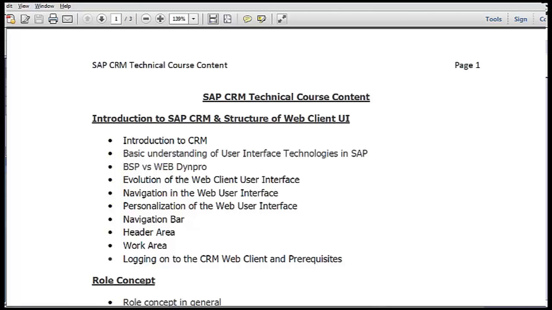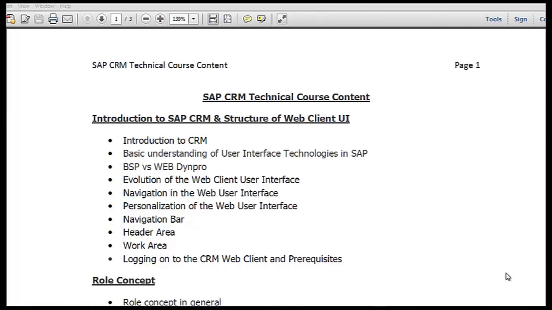As a part of this course, apart from what we have seen right now, we will also cover the EWB tool, which is known as Easy Enhancement Workbench, and basics of middleware. We would go ahead and see the introduction to CRM in this session.